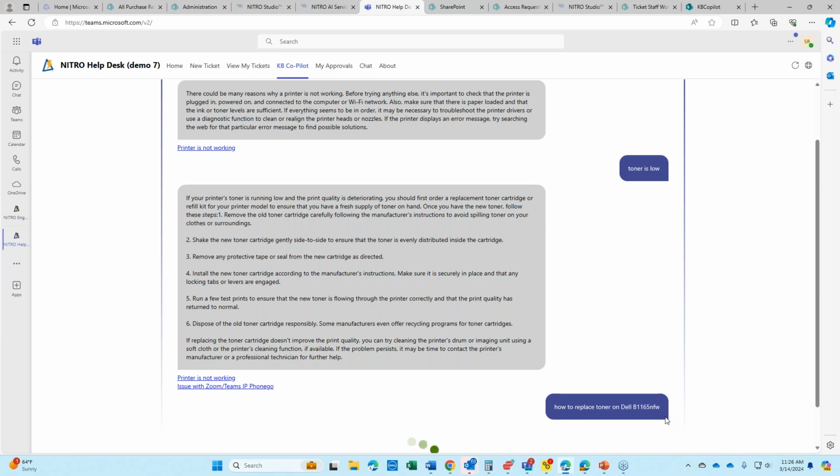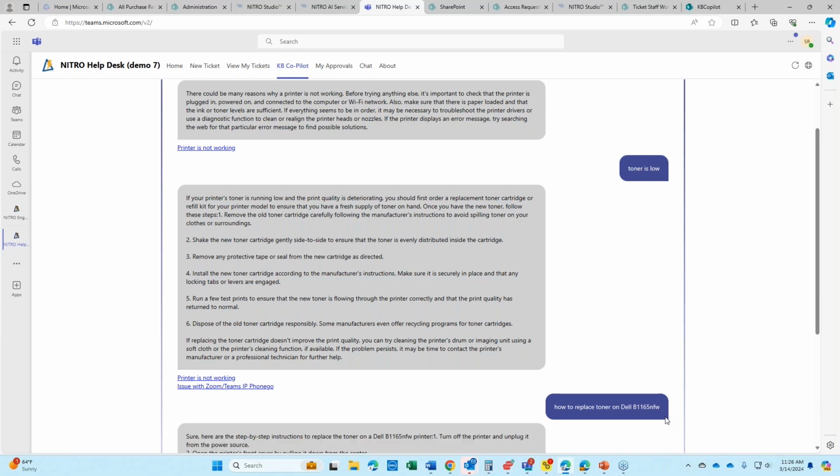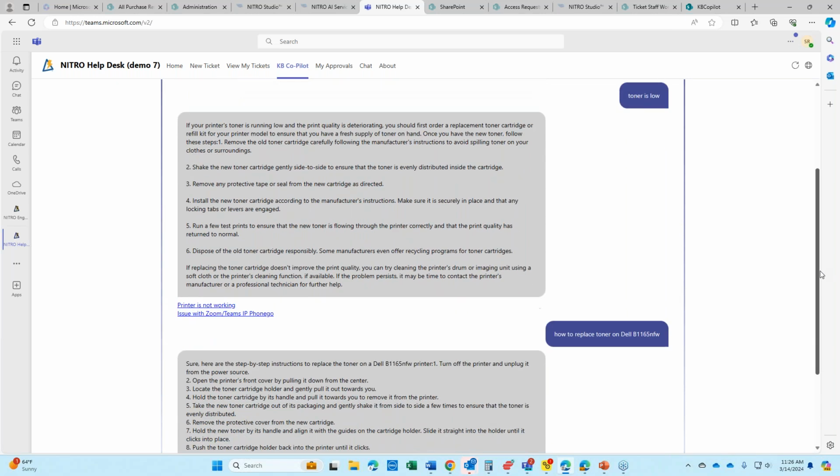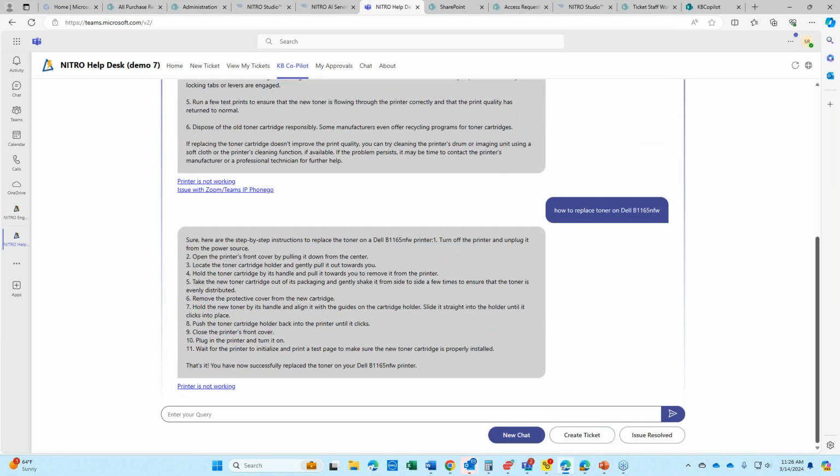So we have this ability to read internal documents, keep them separate from the web, and at the same time, when necessary and with the proper guardrails, go out to the World Wide Web and find out. See, here you are. Here are the step-by-step instructions to replace the toner on a B1165 NFW printer. Turn off the printer, unplug it, and so on. And these are actually right. I just replaced the toner cartridge on my printer, and those are the steps I followed.